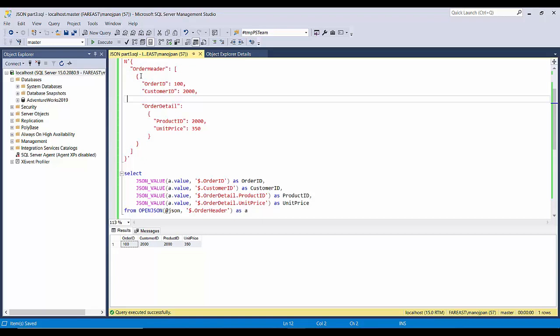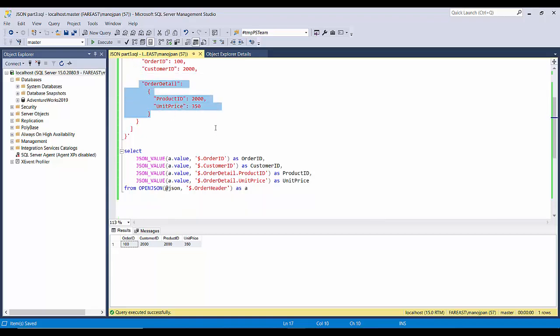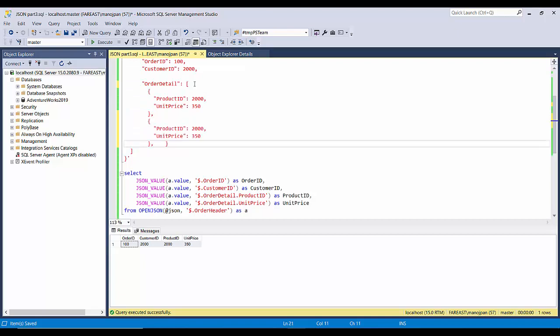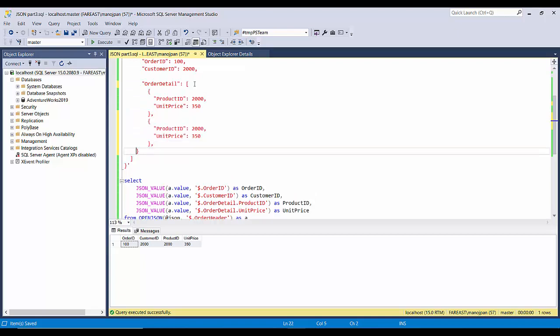Now we talked about only the nesting of JSON elements. What about when you have an array based structure? Right now under order detail there is only one value, meaning only one record. What if you have a condition like this? So this is also valid JSON.